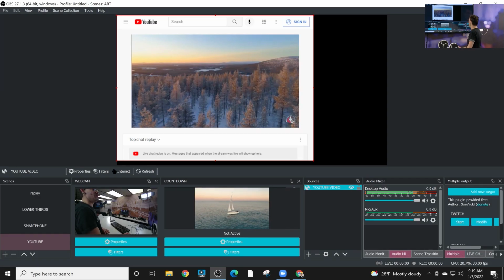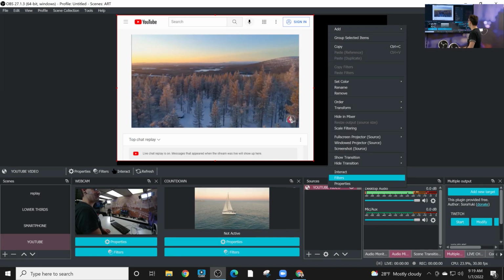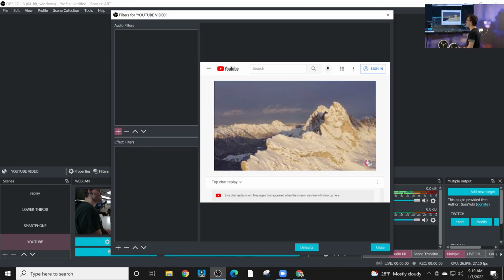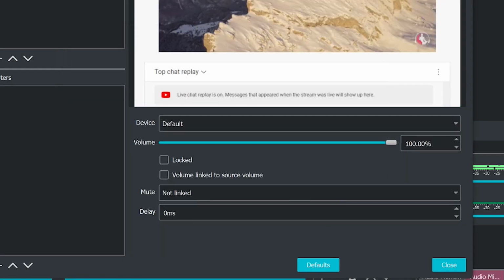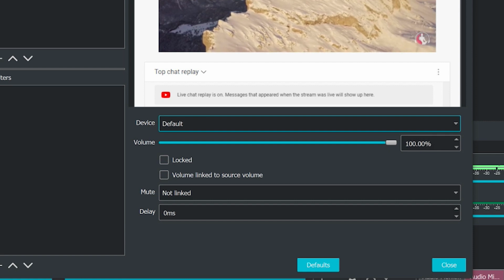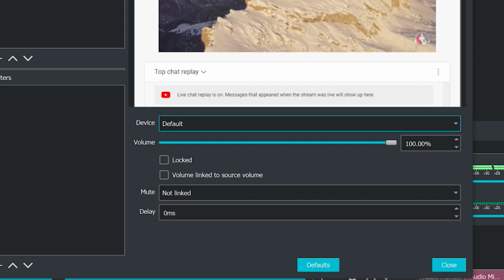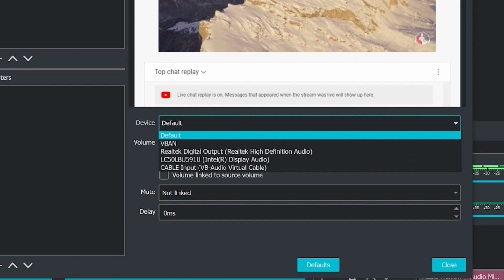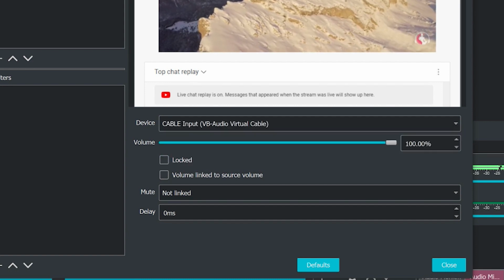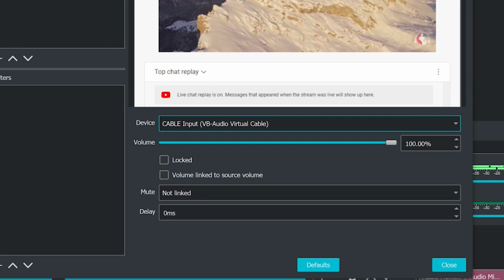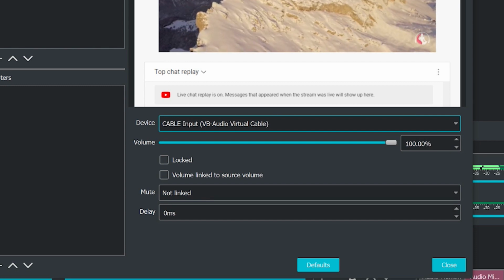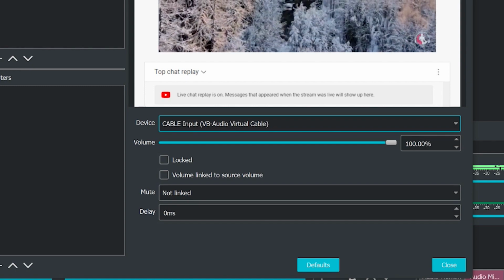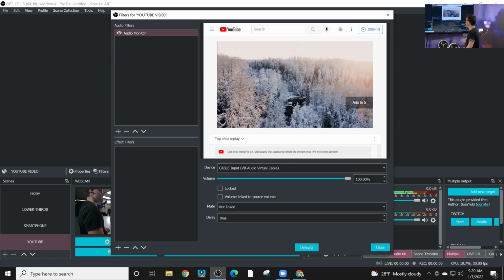This is a YouTube video here, right? So I'm going to right click this YouTube video and go to filters and add the audio monitor filter. What this does is it allows us to add a specific dedicated audio output just for this video. So we can take this video and say, all right, I want to send this to my virtual audio cable. And then you can choose in Zoom or another application to receive that audio. This is one way to do it using these audio filters.